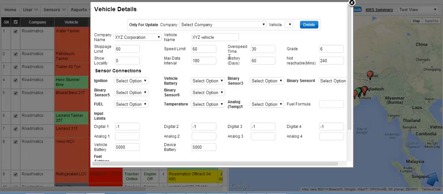Keep it as 180. History days is the number of days for which you want the data to be saved in the software. By default, we provide 60 days. If you increase it, this will be a chargeable service, so you need to be cautious. If you put 360, there might be extra charges, and you need to contact us for that. Then not reachable minutes, again let it be 240.